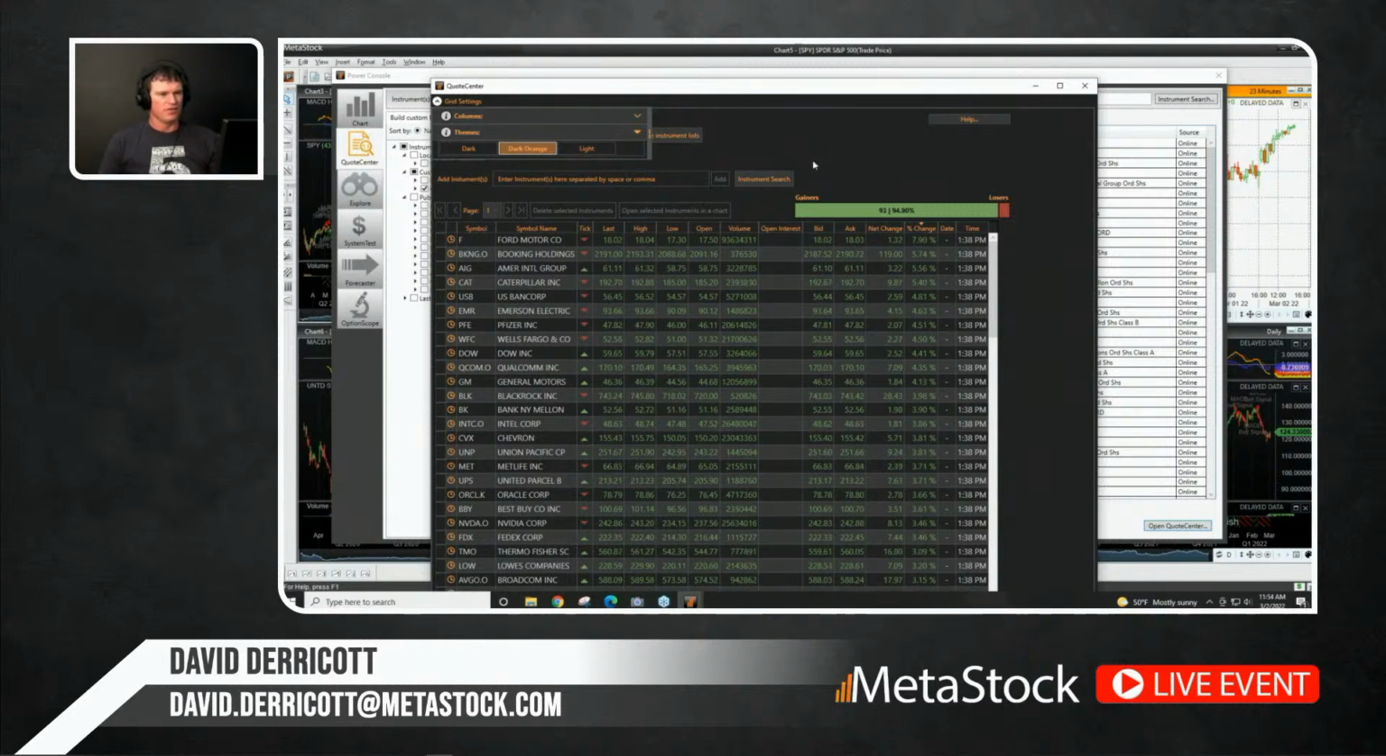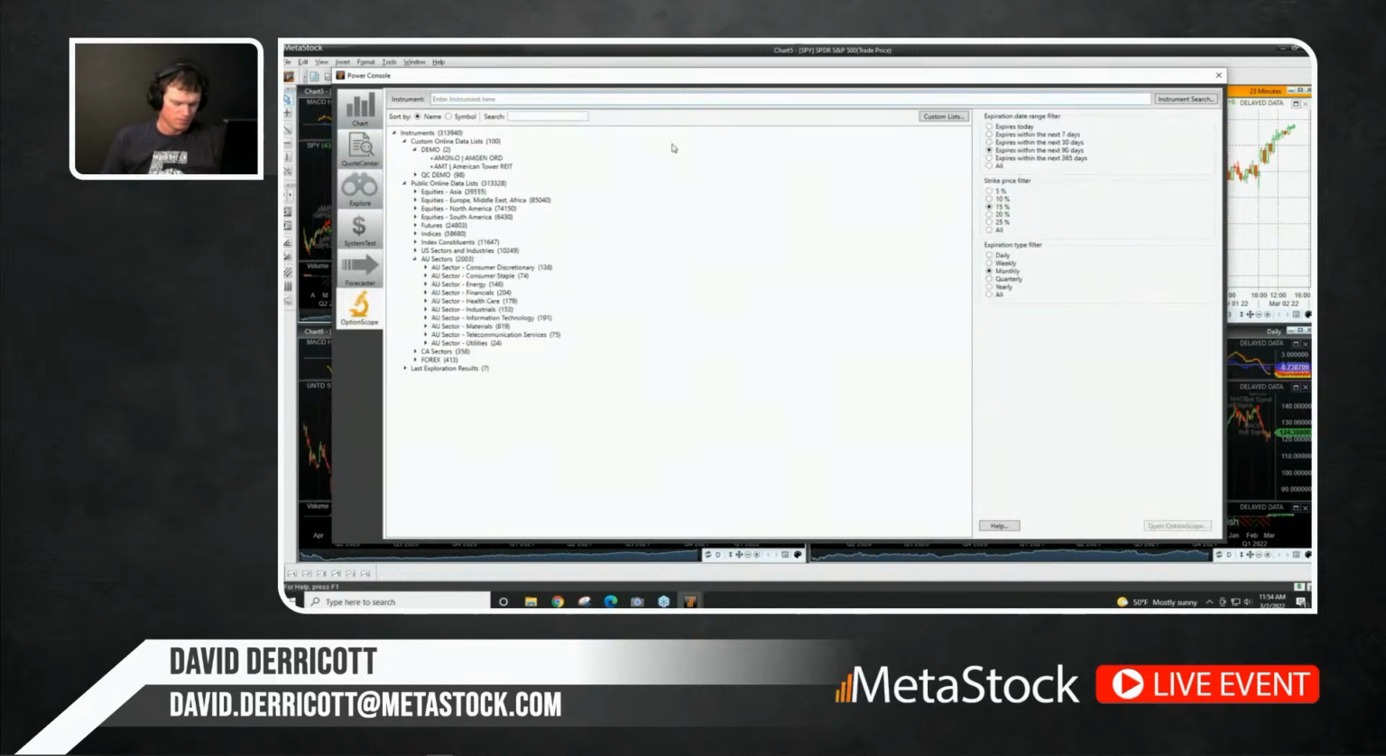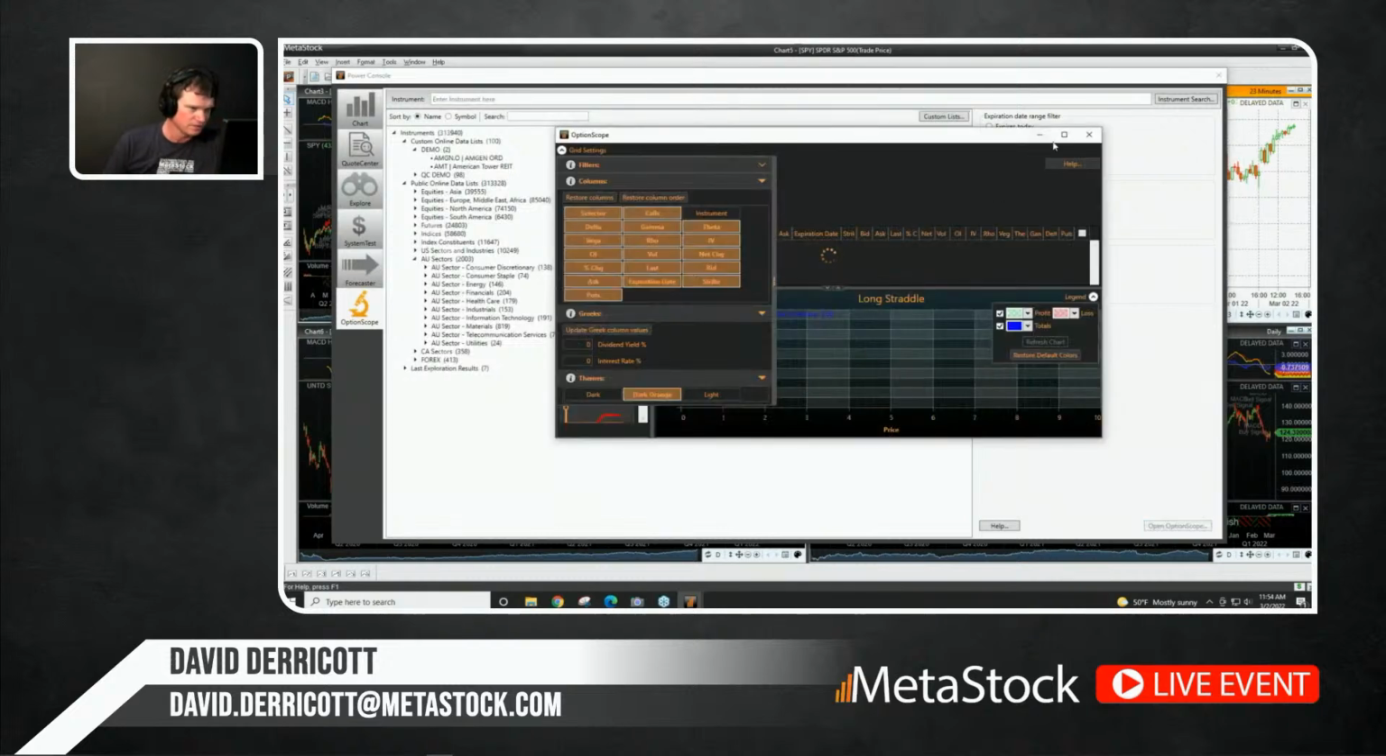And then it just automatically will also do the same thing for Option Scope. So let's just minimize this, go over to Option Scope, type in, let's do the SPY. I'm just going to leave this as how it is right now. I just kind of want to show you how you can use that and see it.